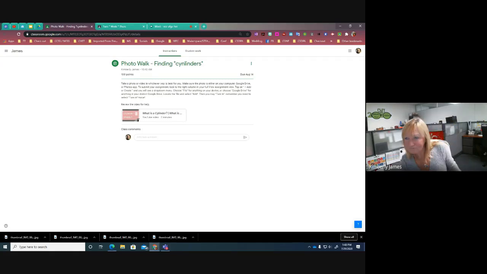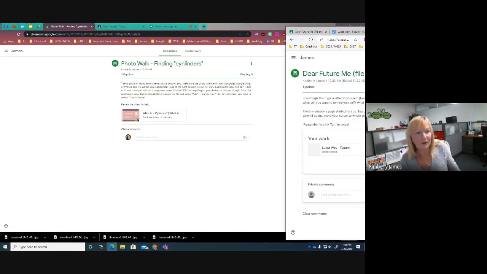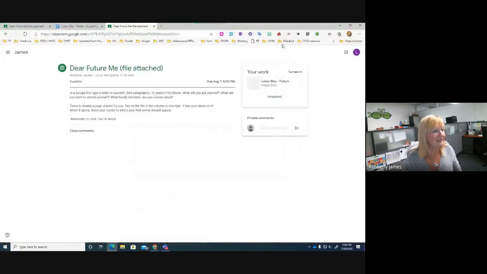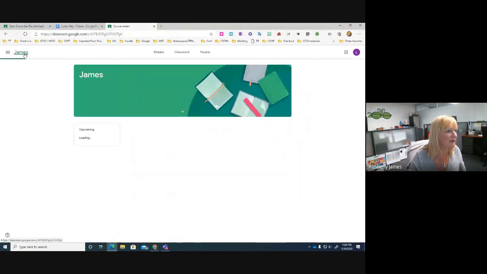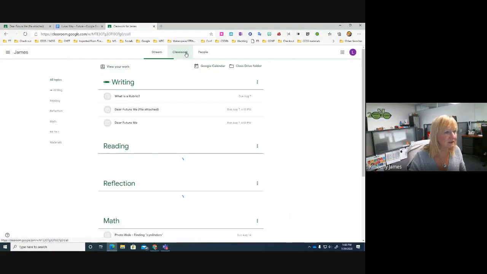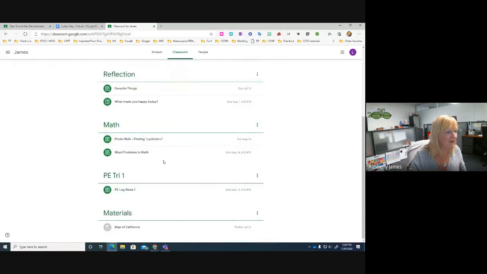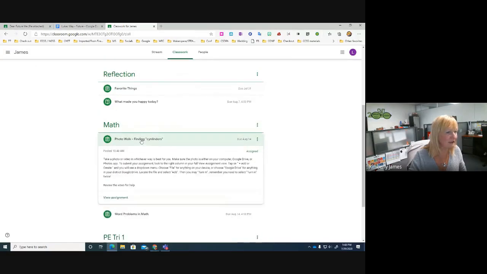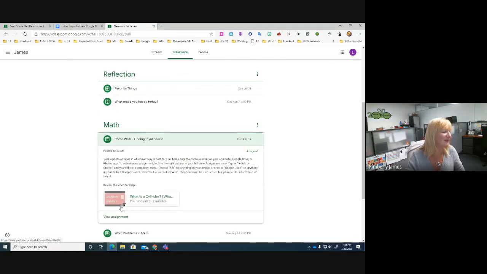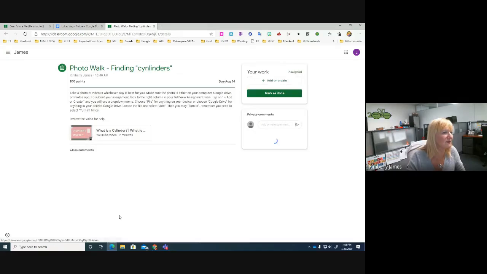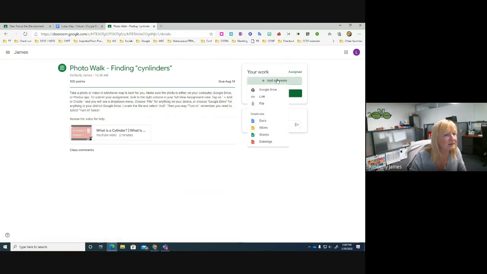So let's be a student. Let's see if I can bring over a student. Now I'm wearing my student hat. And let's go back and look at this assignment as a student. It was in math, photo walk, finding cylinders. You want to get the kids in the habit of viewing the assignment so that the whole page is the assignment. That's how you get to the right column. The directions said look to the right column in the full view. Tap on Add or Create.